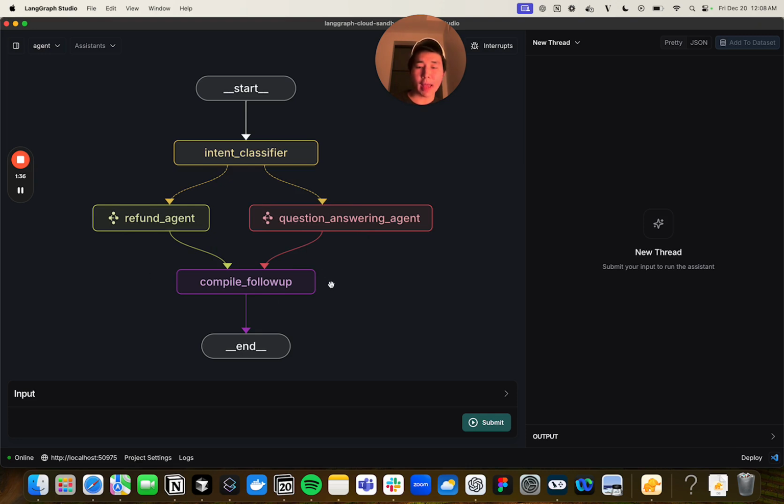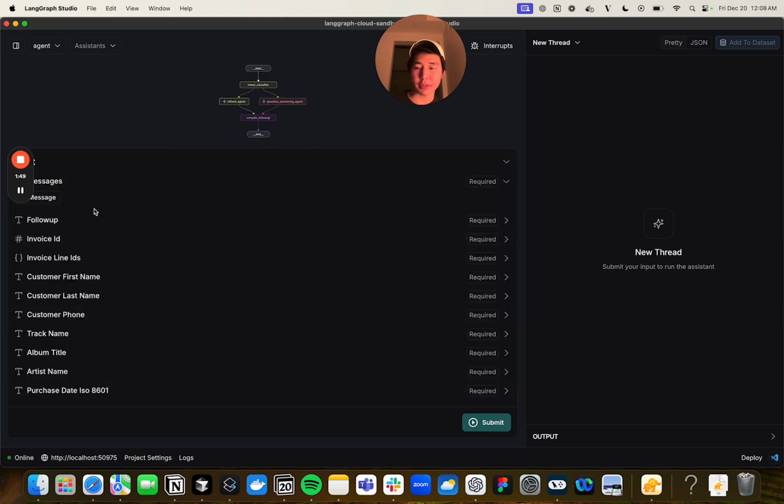The last node we have here in our architecture is called compile follow-up. All it does is clean up the state of our agent and return a nice final output to the user. Let's actually ask our agent two questions and see it in action here.